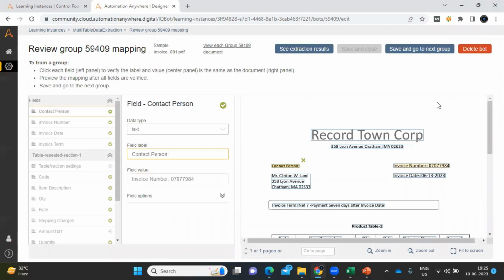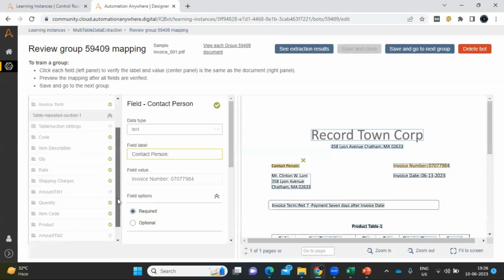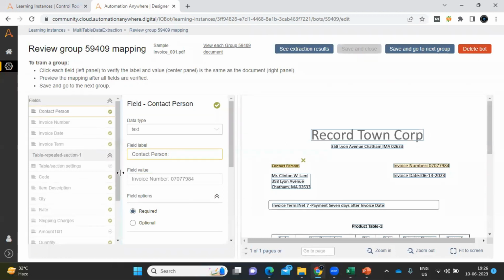Okay, so the learning instance is created now, and we are in the learning instance page where we can train our IQ bot. So let's start. First we will try to verify the form fields, and you can see here the form fields and table fields are separated. Here you can see this table section, with all the fields which we have created for the table. Now we need to segregate the columns based on the table.